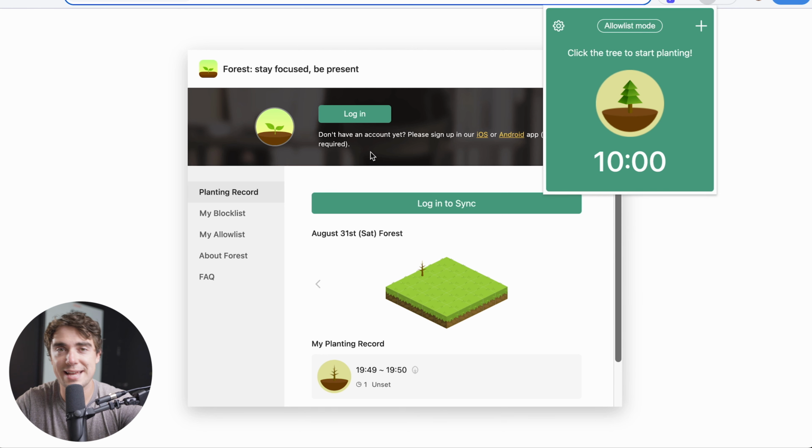Now, the way it looks like on the desktop version is, again, you guys set your guys' timer, you choose which tree you guys are going to be planting, right? And you do have to unlock those, and you have your allow list, so all the websites are going to be allowed, and the block list, so the websites that are not. And the goal is just to lock in, focus on that specific task for the next 10 minutes, and if you're successful, you're going to grow that tree.